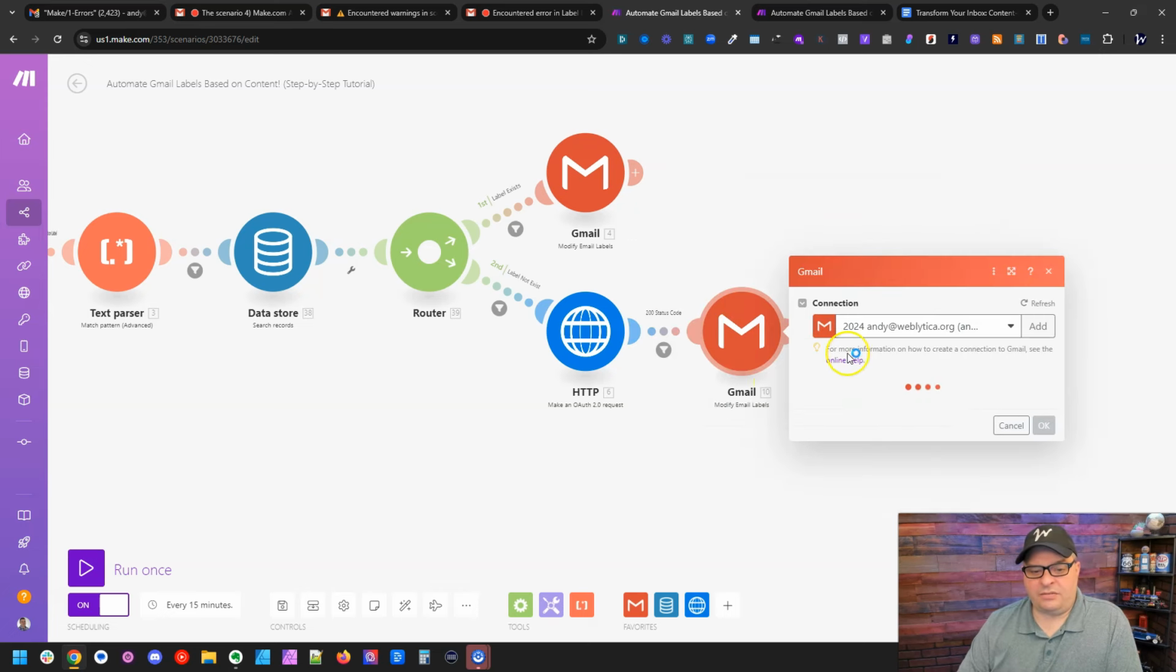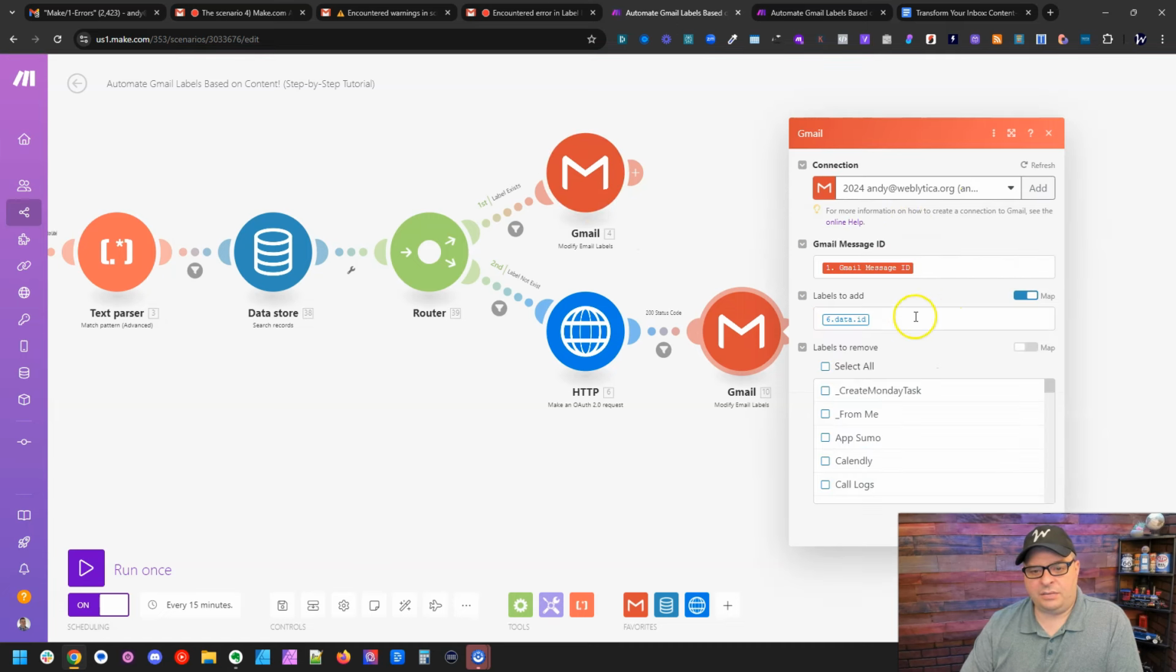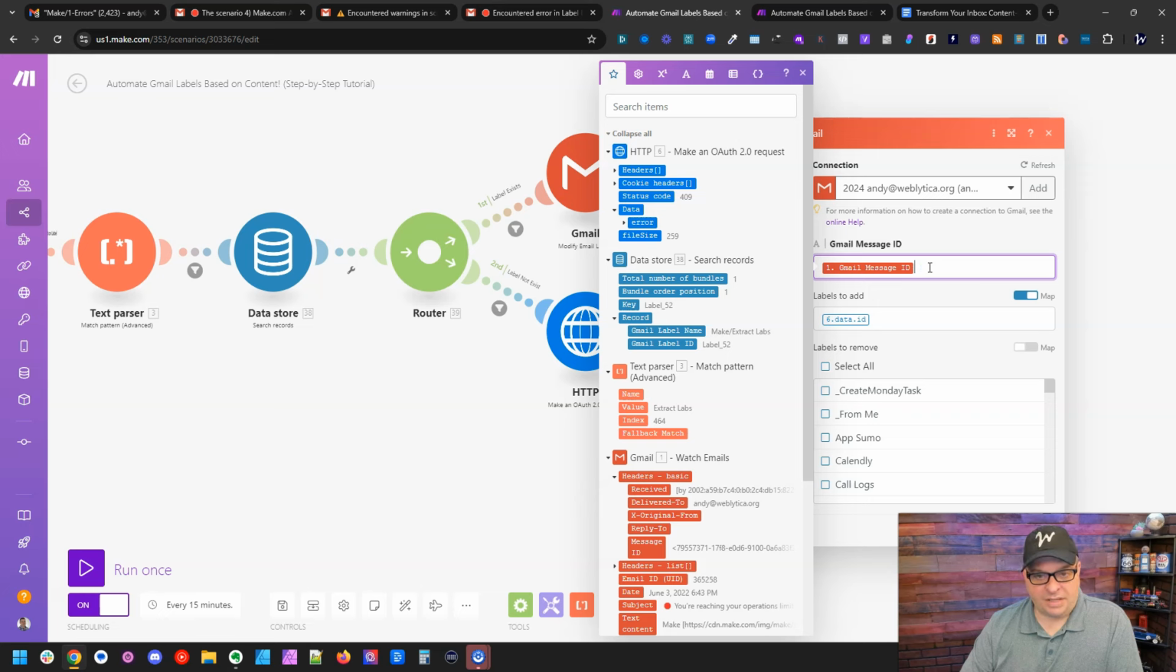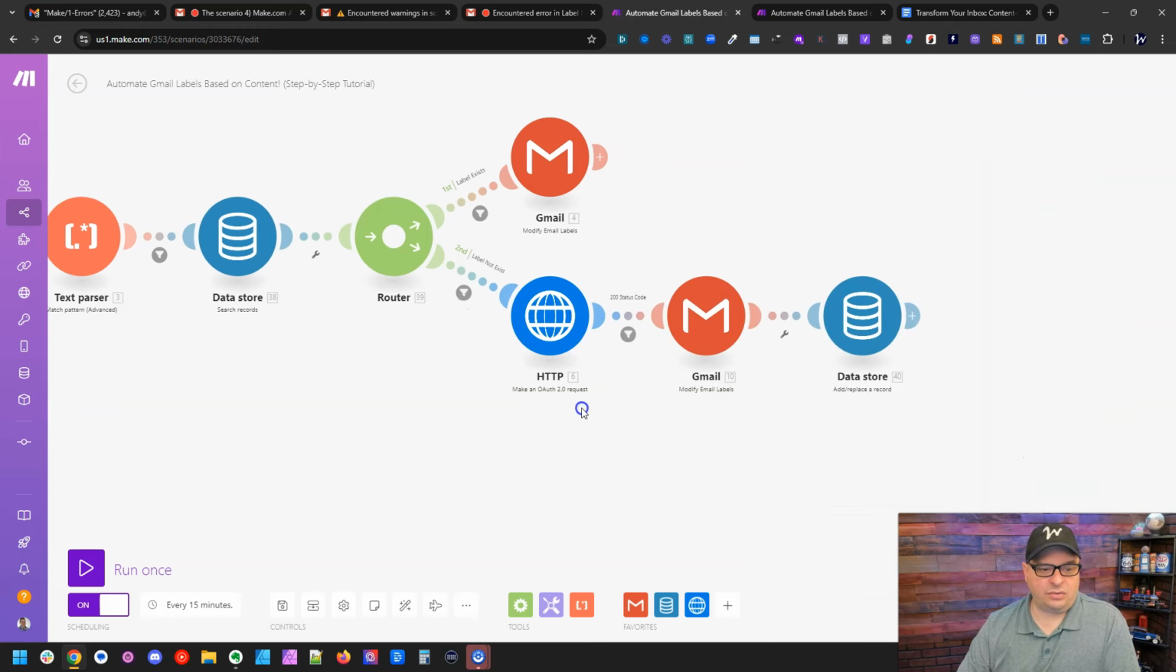Right here is our modify email labels. It's the same type of module as this right here. And then we're going to put in that message ID, just like we did from our very first trigger module. And then we're going to map the ID from our module that created our label. Now it's kind of grayed out here because the last time this ran, it was an error, so it's not showing this particular value. And let me show you how to do that while we're here.